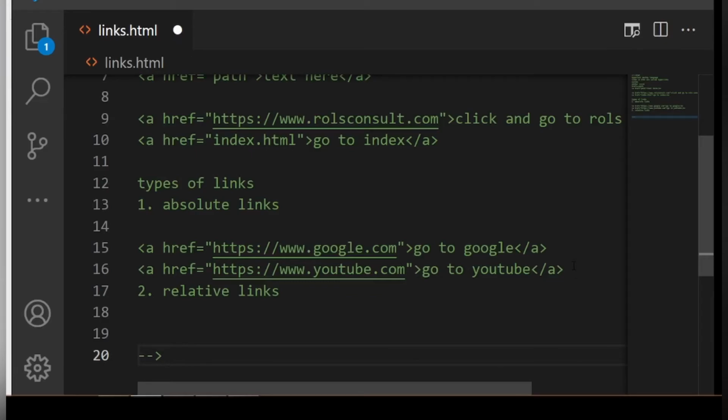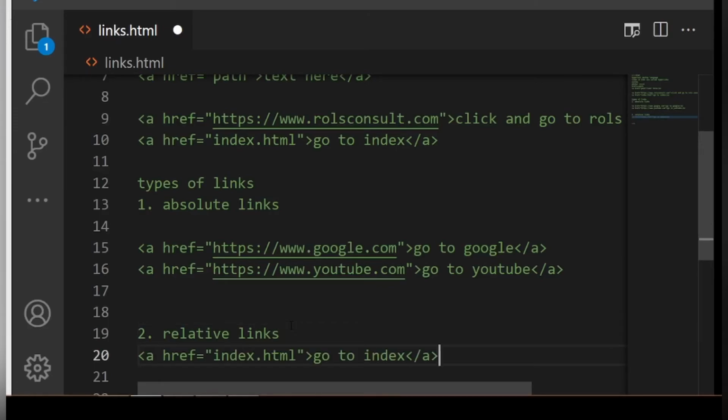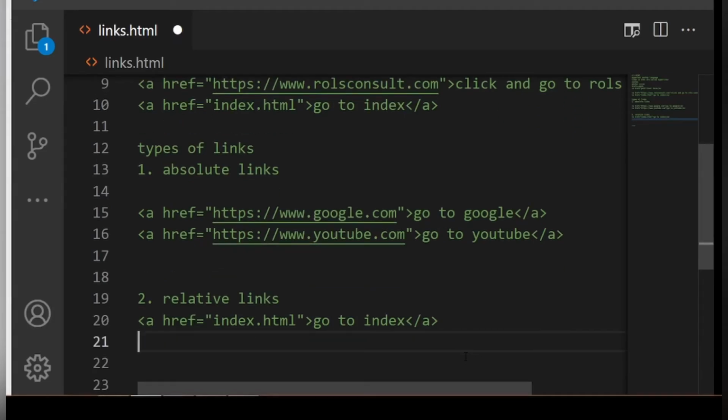Now my system is connected to the internet so that we can access an absolute link. Now we move on to what we call the relative link. A relative link links the user to a file that you have created. For instance, index.html was created by us in our previous lessons. So if I refer anyone to index.html, this is a relative link. I hope that is making sense.